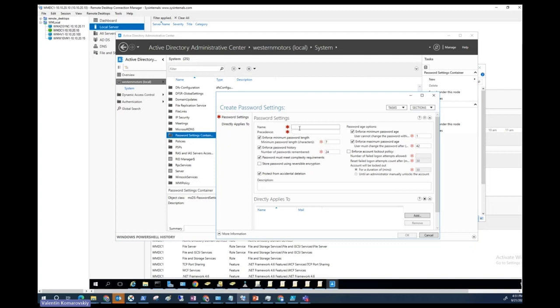So we're going to create this one. Any name suggestions? Let's call this Executives. So it's going to have a precedence number. And what that means is if you have multiple PSOs, multiple password security objects, let's say you have one for the executive team and then one for the board of trustees or finance, then they're going to have a precedence number.